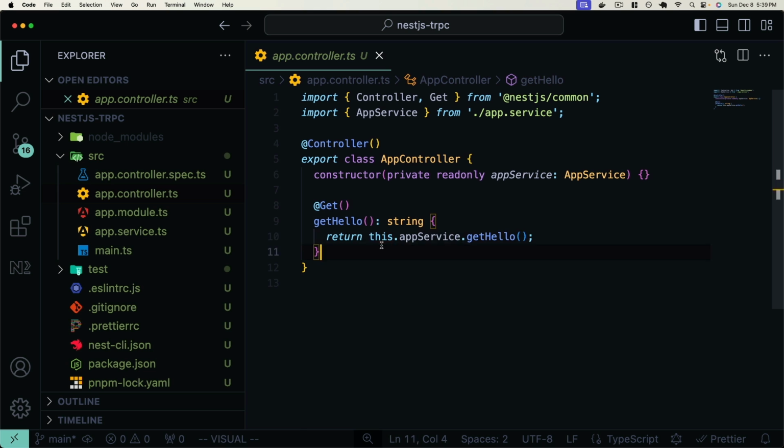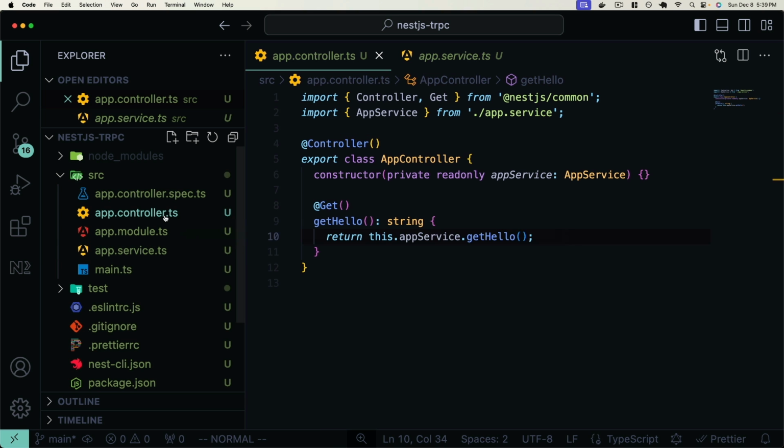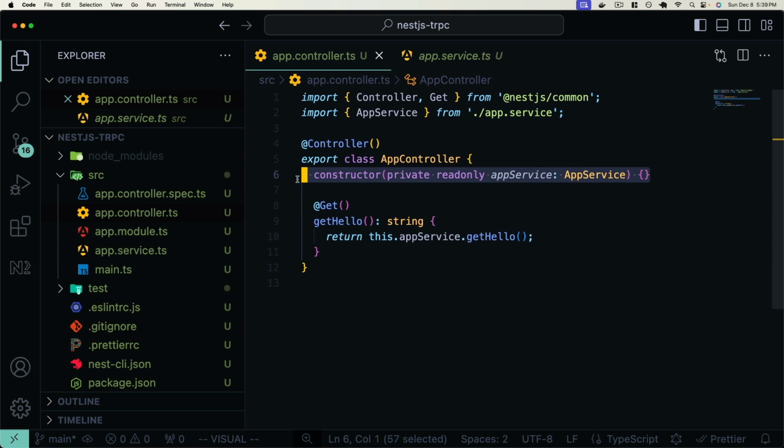So from this HTTP controller, we're going to go ahead and return the app service getHello, which in here we can see we're just returning a string. Now we marked this service as injectable, which means we can actually use Nest.js dependency injection, inject it into the app controller, and use it inside of the controller.